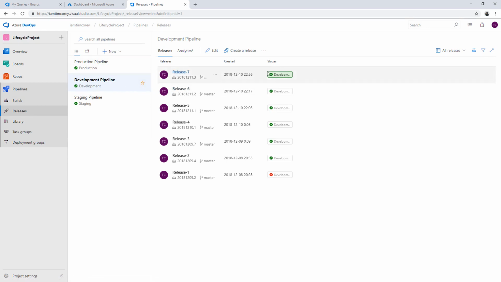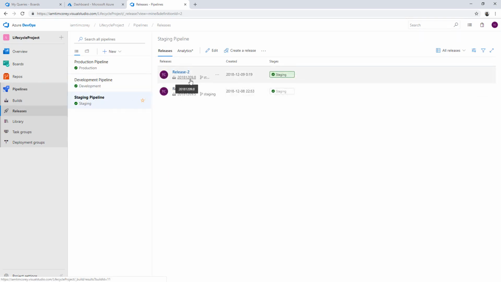for the development pipeline at release 7, but staging is only at 2. We haven't moved that ahead based upon these latest commits. And that's probably pretty common. So you do a lot of work in development and keep fixing bugs and those kind of things. But then once you're done, then you'll start pushing to the other branches.